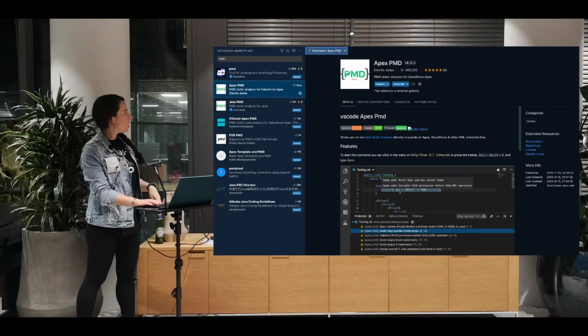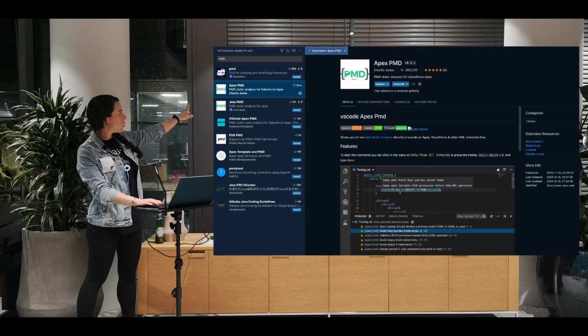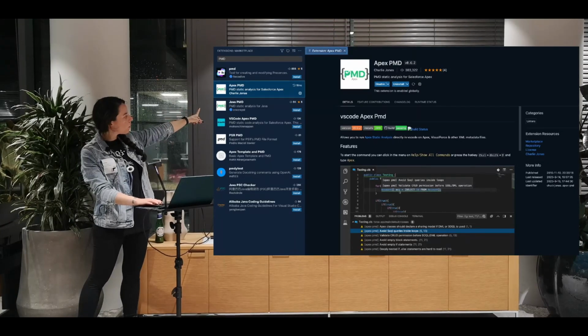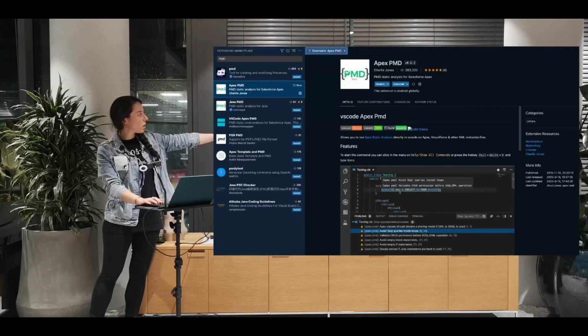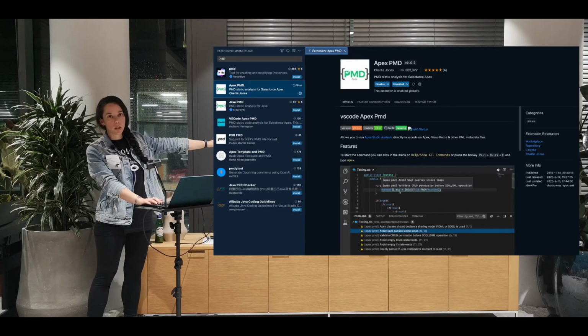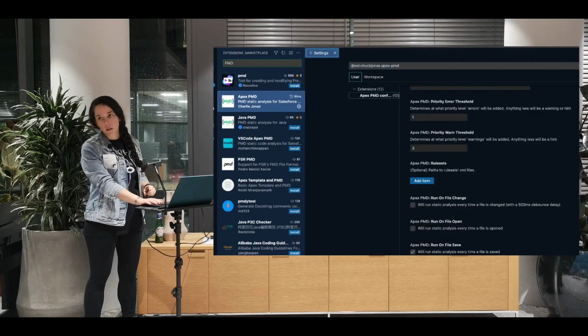How do you get PMD into VS Code? That's the fastest way. In extensions in the marketplace, you look for PMD, Apex PMD. This is the example I just showed you. You can always get the latest and get updated and make sure that it's installing in your project properly. And then you can configure it even more.